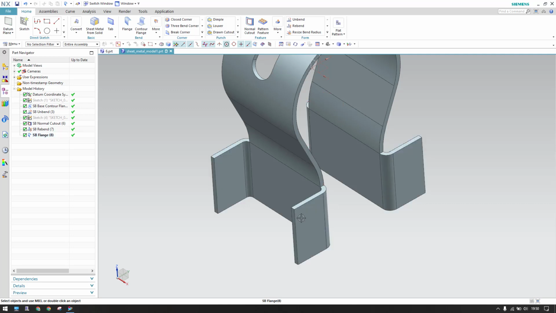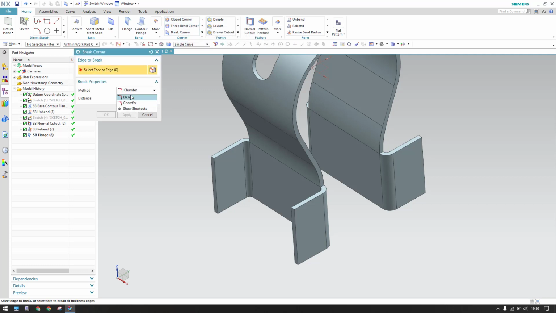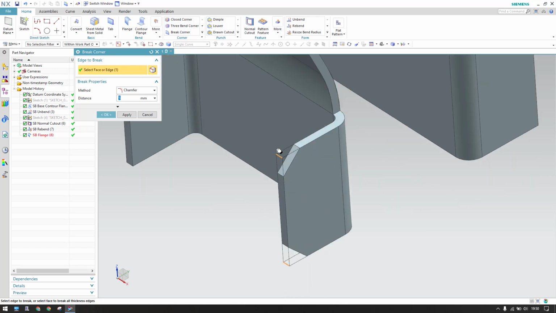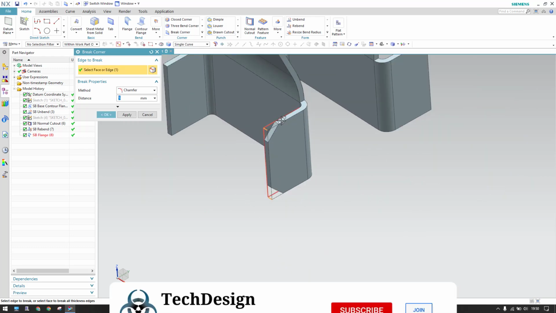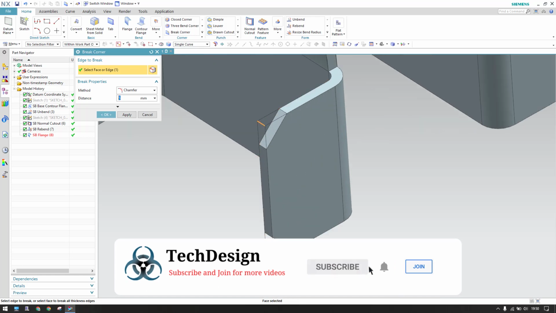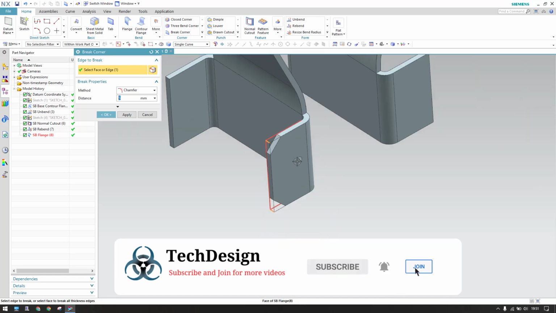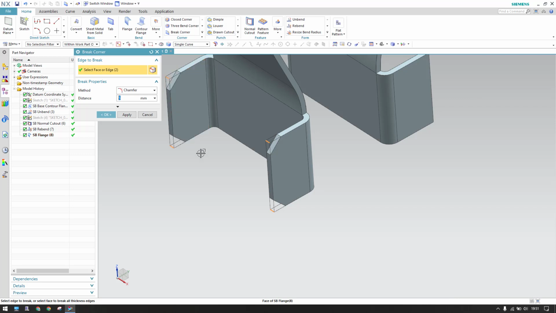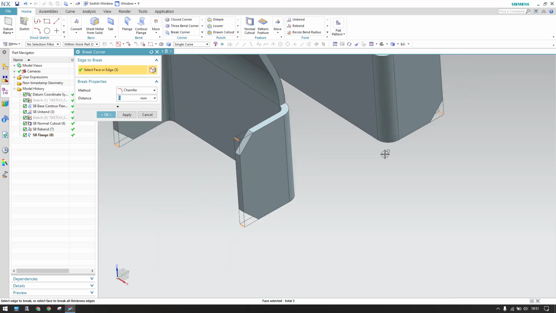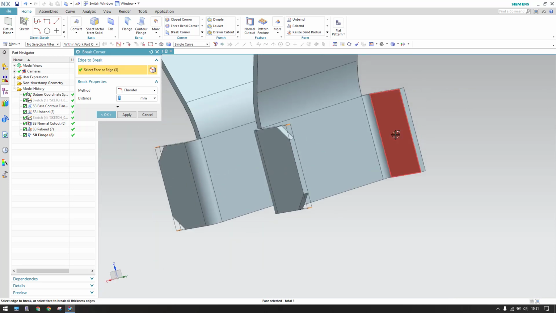So now let me give corners for these flanges. So we can just go to break corner here, and we can just select a chamfer with a 5 mm, and let's start selecting these faces. So once you select a face, whatever the edges according to that face we have here, those edges will come up with a chamfer. So I'm going to select this and this, and also this side.